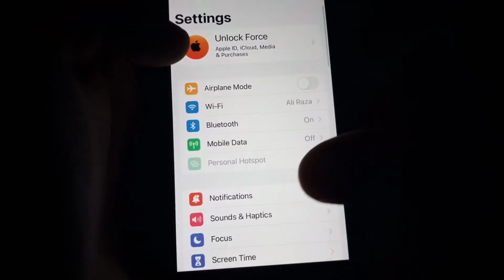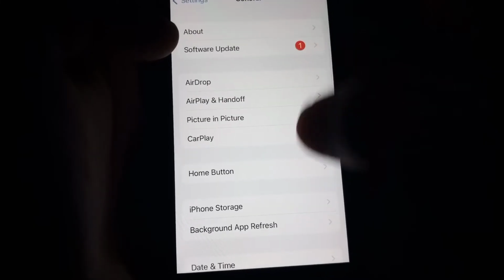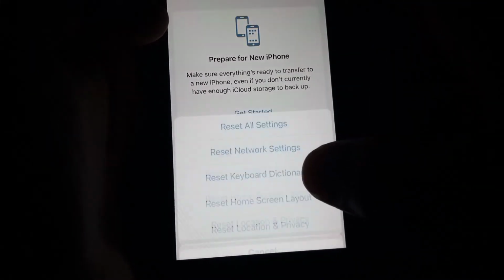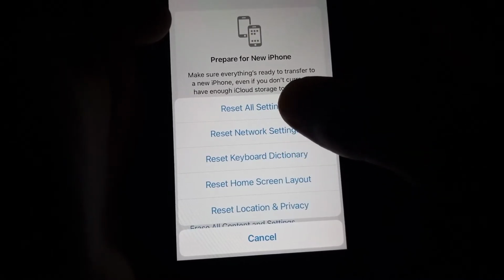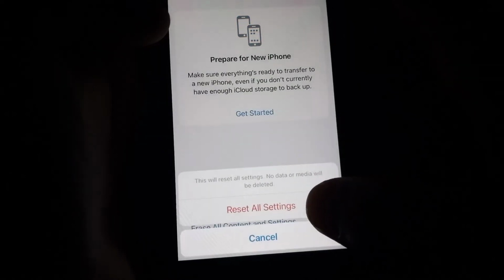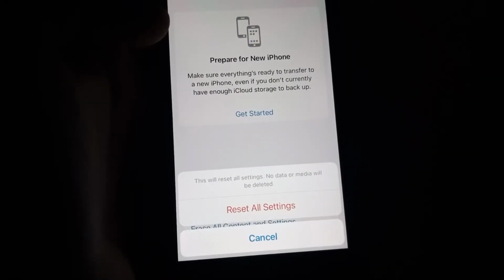And if the problem still exists, then what you need to do is just simply open Settings, and then scroll down, tap on General, and then scroll down, tap on Transfer or Reset iPhone. And from here you have to tap on Reset, and from here you have to reset all settings. So you have to tap on Reset All Settings. This will reset all settings. No data or media will be deleted.